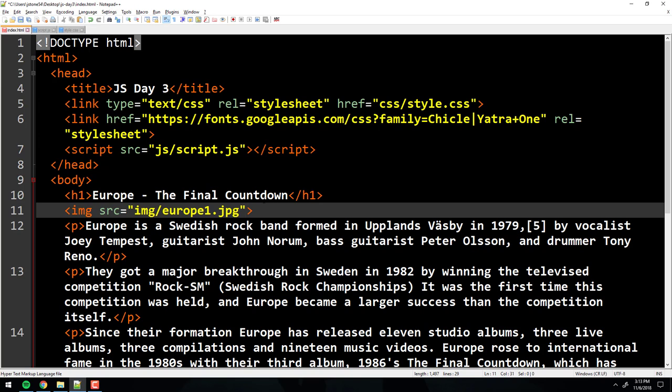Okay, and so when I have my hands on this image, I have my hands on all of it. I have my hands on the source, the alt, all of the properties. Anything the image knows about, I have my hands on it if I can just get my hands on that image tag. So how do I get my hands on the image tag? That's the question. That's what we're going to learn today. But that's using the DOM API.